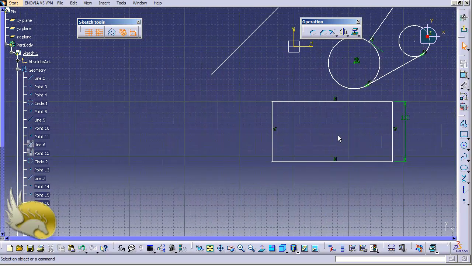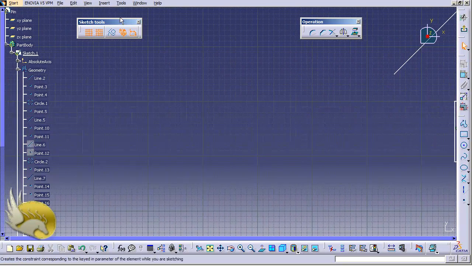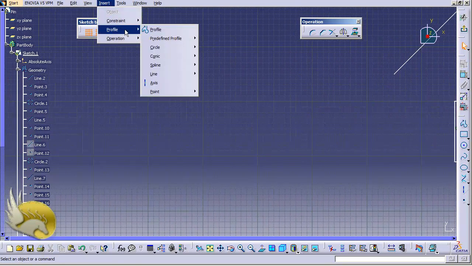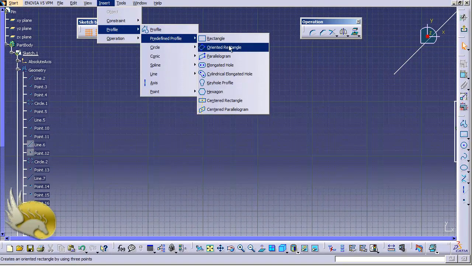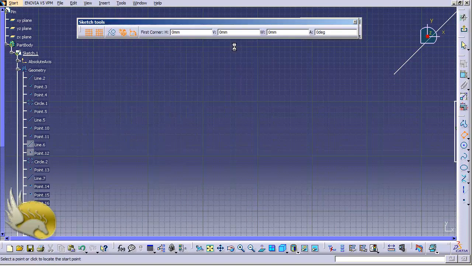Let me show you other types of rectangle. I want to go to Insert menu, go to Profile, go to Predefined Profile, and select Oriented Rectangle here. By this, it tells me select a start point. I click here. It tells me select a point to locate the first side. For example, I want it to be here. This is the first side. Now it tells me select your second side.